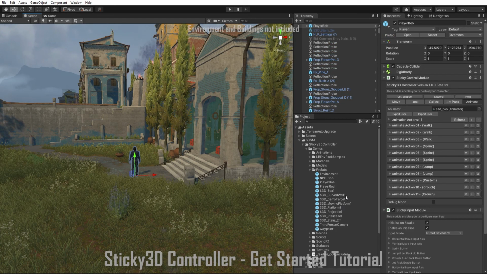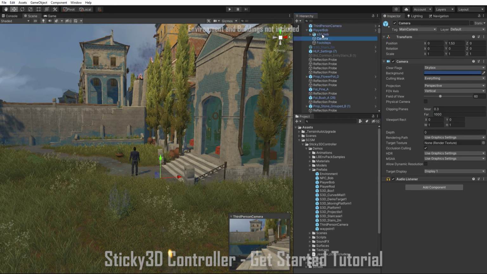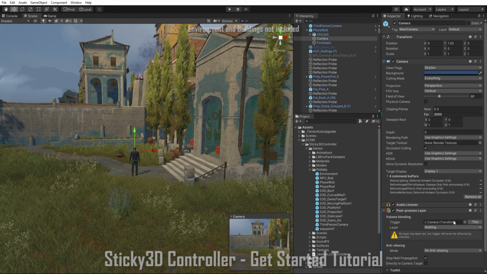And let's drop in the third person camera, because we're going to want to use third person and first person. We're going to increase the clipping plane of both cameras, the first and the third person camera. And we're going to add post-processing to both cameras.